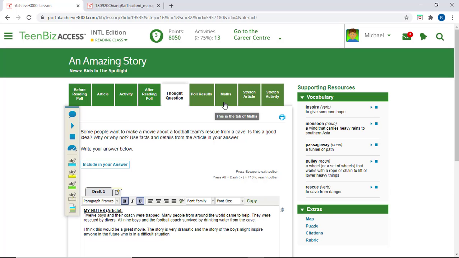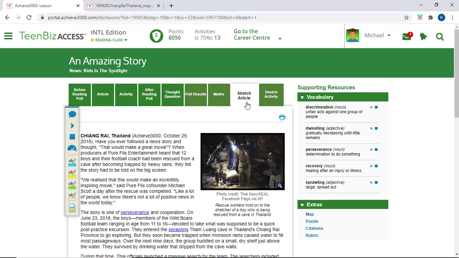If you are looking to stretch yourself further, you can complete a maths question. Towards the end, there is a stretch article. You may wish to read more about the topic you have been reading about. This is more detailed. At the very end, there is a stretch activity. These are designed for use in school with additional teacher support. Only access these if you are informed to do so by your teacher.